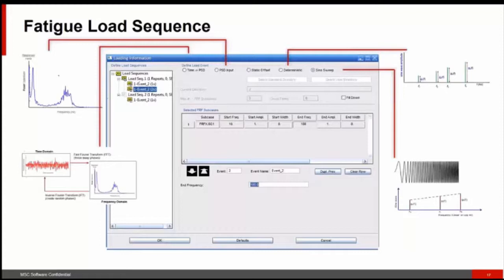As mentioned, you can have the time to PSC tool to directly convert your time input to PSC. You can have single PSC, you can have static offset, you can have deterministic loading, or you can have sine sweep loading. So this is one of the most important forms when defining the load sequence for the fatigue analysis using frequency domain.